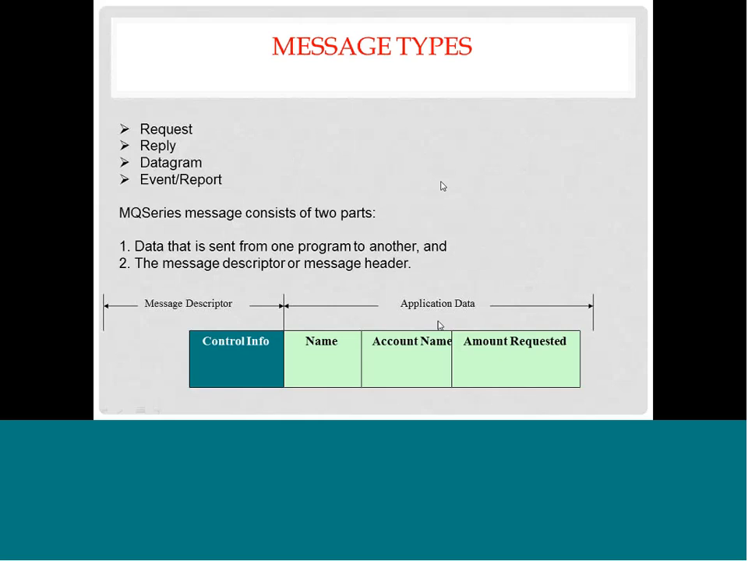The next one is application data. Application data means your normal request. In XML, if you see, a name will be there, account name, amount required. Those fields are nothing but application data.